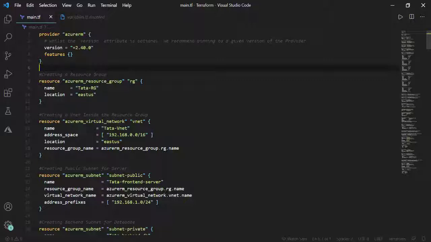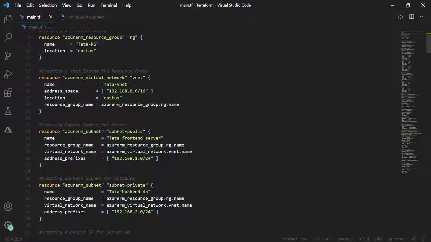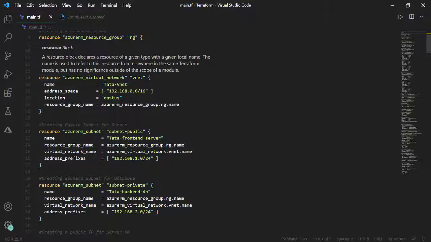Moving on, first of all, we have to create a virtual network in our infrastructure. This is a very important stage because the virtual network will be connected to each and every resource we are setting up in this infrastructure. So let's move on to creating our first virtual network.